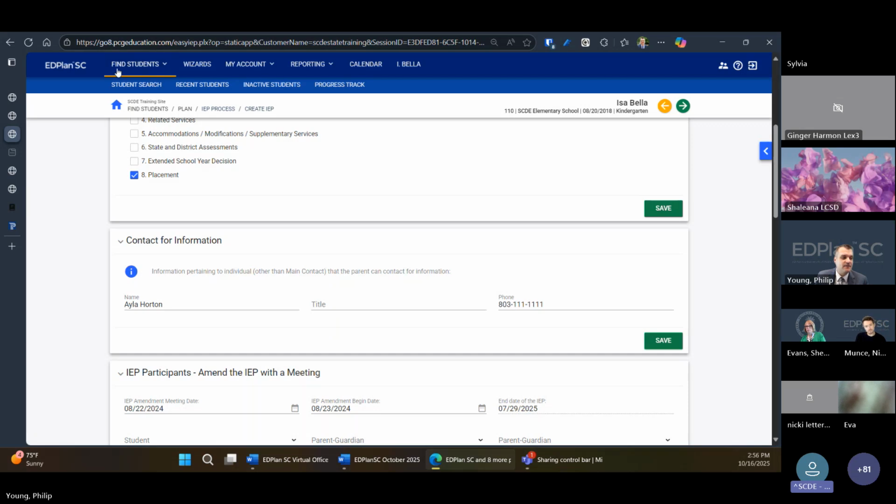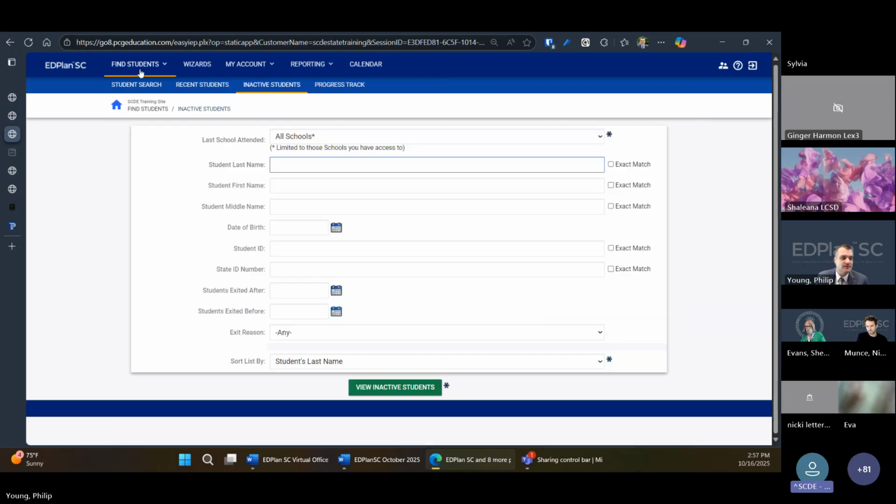And that is found under the Find Students menu, inactive students. Previously, for district admin and power users, you would have to go under admin. So the location of where you find inactive students now is under Find Students. And so if you wanted to find an inactive student, you would go under Find Students, inactive students. So that's just a reminder that the location of where that menu is has recently changed.